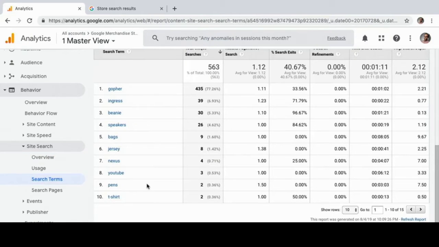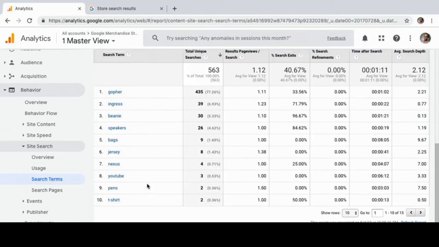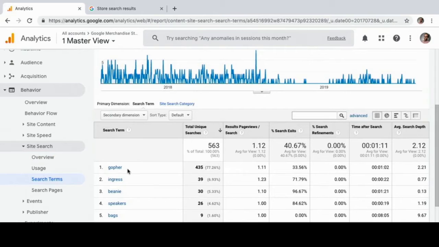Now, this is where things get really interesting. Right away, we can see what our most popular search terms are. And in this case, it's gopher. Now, if we had no products related to this search term, we'd want to figure out why people are searching for this and what we can do to capture on this behavior.